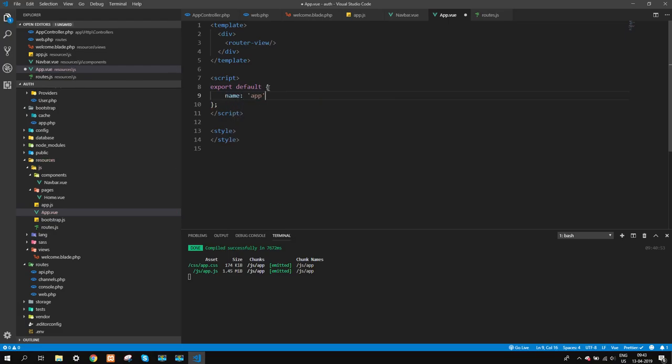Now we'll create this app user here. Name app, data user null. We also need loading. We don't need loading. We need initiated. Yeah, actually, we need loading. Loading false. Initiated false. And then we say methods, init. And we also need this.req.